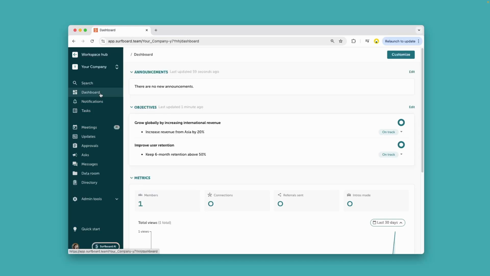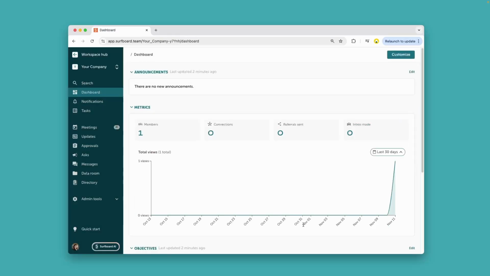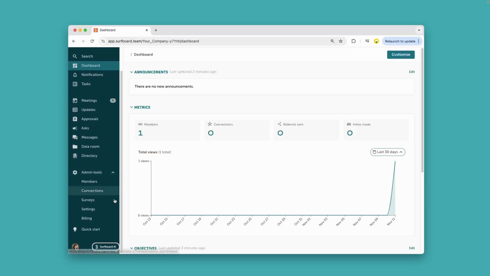First, we recommend taking a minute to customize your dashboard. You can choose which items you'd like to include on your dashboard and rearrange them by dragging and dropping. Note that these settings will determine how the dashboard appears for every member of your workspace. When you're happy with your dashboard, let's go ahead and update your workspace settings.